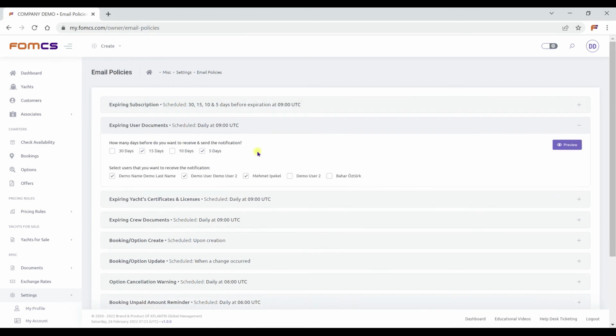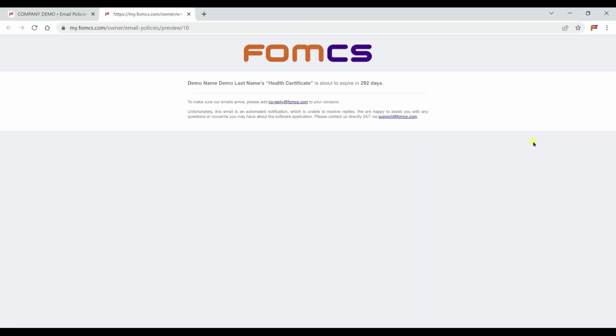Expiring user documents, such as the ones we have just created in the Users section as an example. You can manually define the days before the expiry that the users will receive the notification. If you click on Preview, you can see the notification that the selected users will receive as an email.